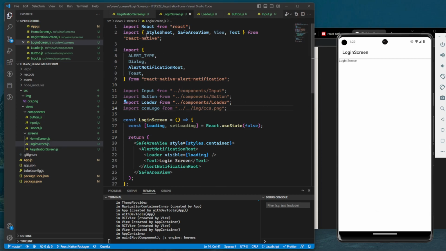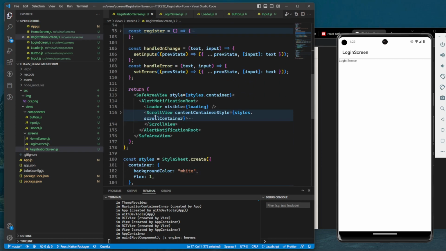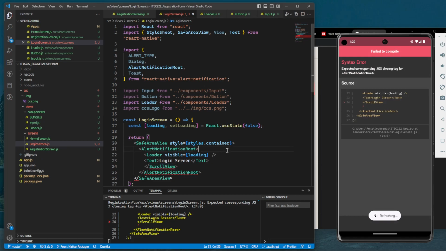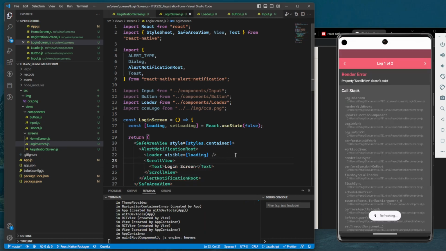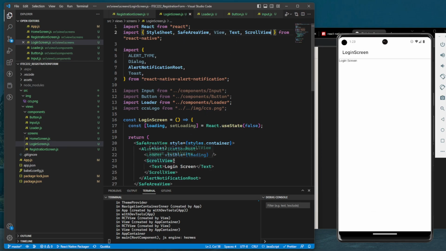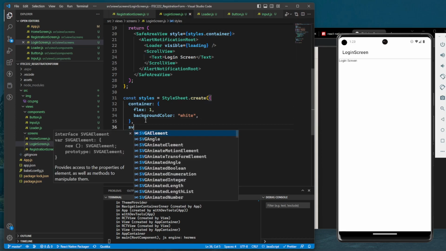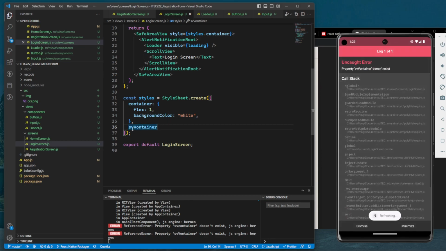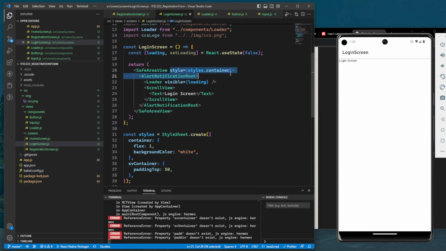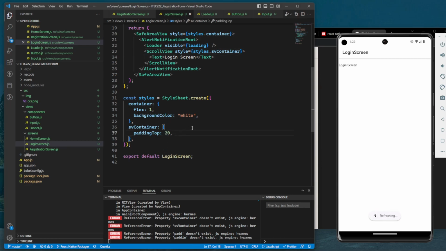Then we also add a scroll view. Let's just copy this one. Put the scroll view after loader. Doesn't exist. Let's import. Then let's type sv container for scroll view container. Let's add padding. Padding top. Let's add the style for the scroll view. Oh, that's so high. Add a horizontal padding. That's okay.